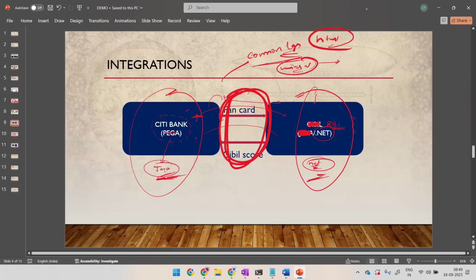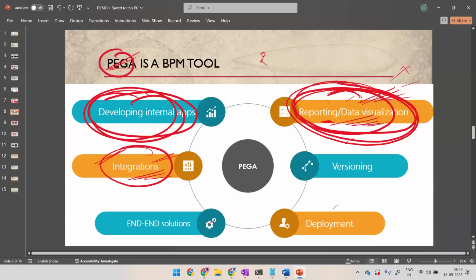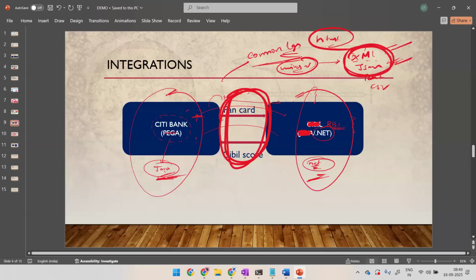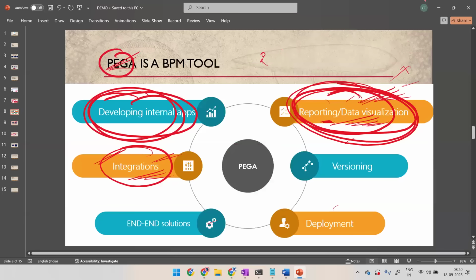So common universal languages are HTML, XML and JSON, okay, and text format and sometimes CSV even. Most commonly used are XML and JSON, JavaScript Object Notation. XML is Extended Markup Language. These are the most commonly used. Okay, fine. So now in Pega, such level of JSON conversions or XML conversions or integrating with different third-party applications, everything is inbuilt.